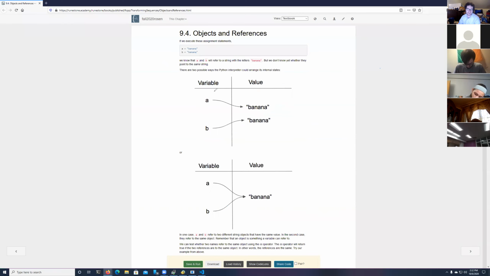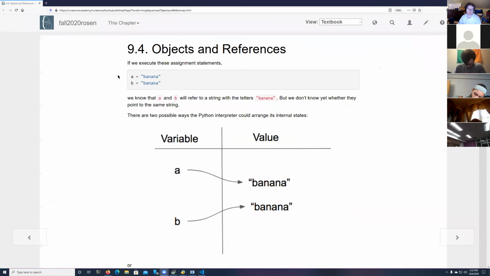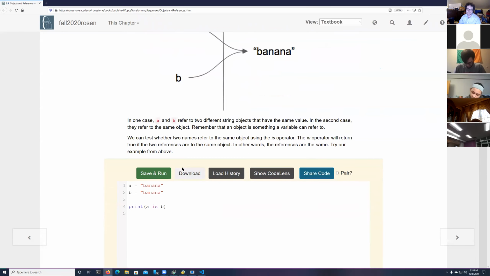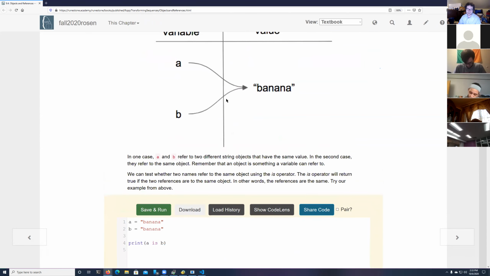So here, from your textbook, if we look at 9.4, objects and references, we've got this statement over here: a is equal to banana, b is equal to banana. The Python interpreter can do two things. We can say, hey, a and b are their own version of banana, or a and b point to the same object.